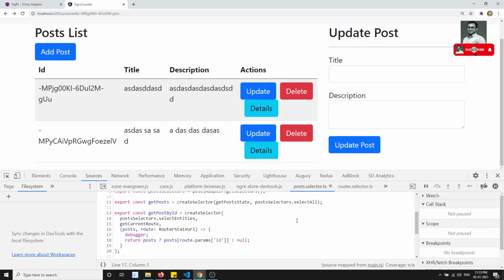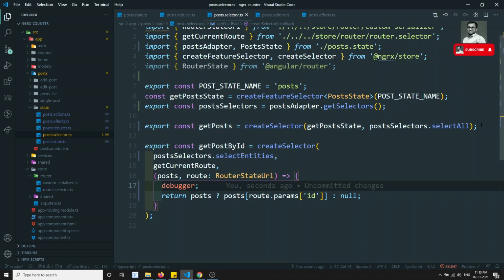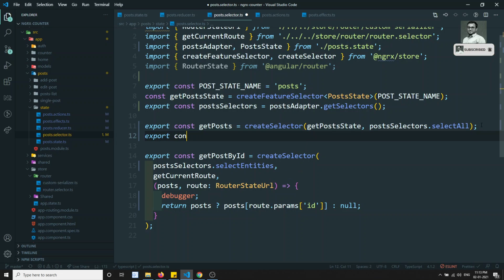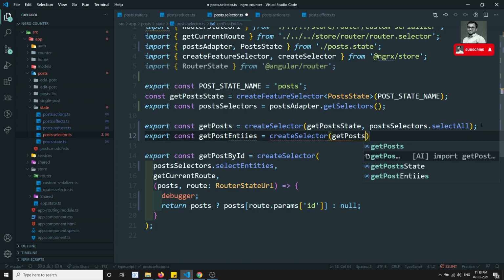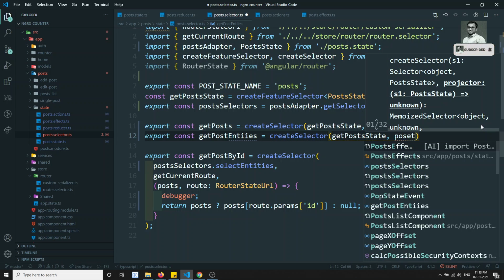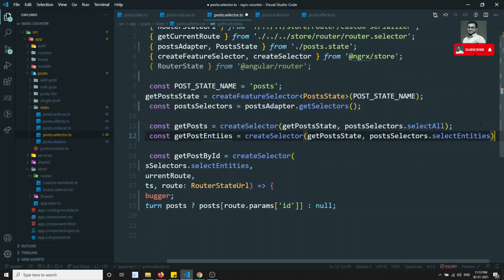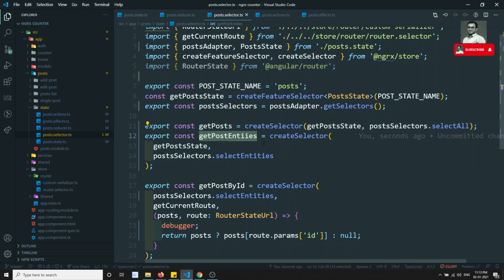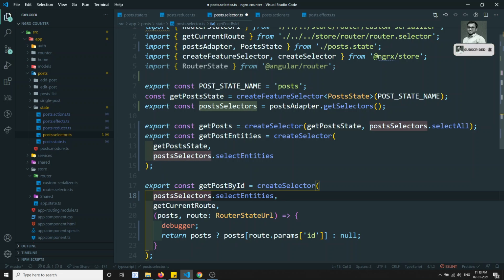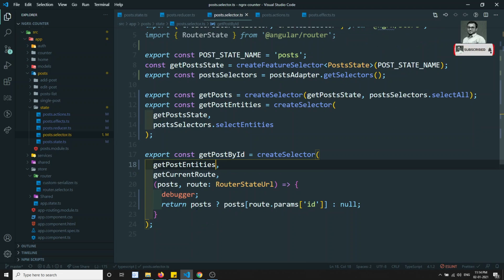Okay, fine. So what we need to do is, one method we can do is export const getPostEntities equals createSelector, dot getPostState, postSelectors dot selectEntities, right? So this is the method, and here we need to use this getPostEntities. As this is a memoized function, we need to use it like this. Okay, now let's try to see the output.